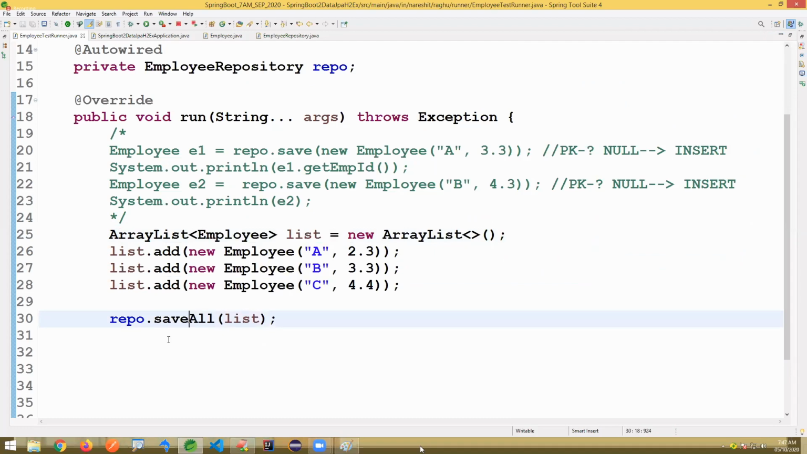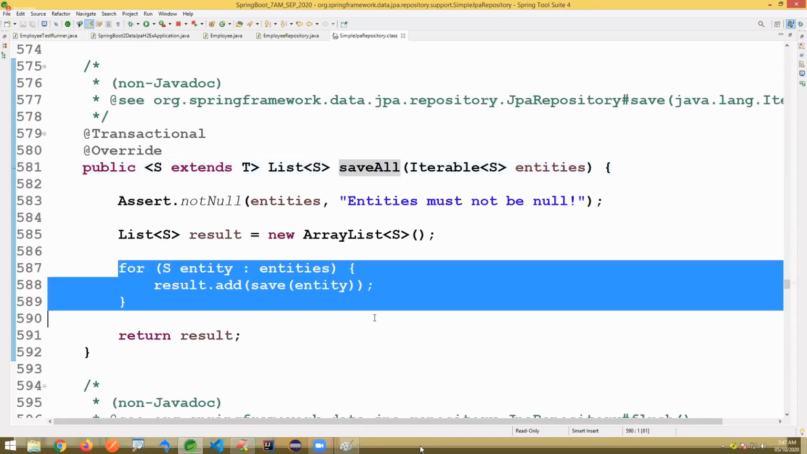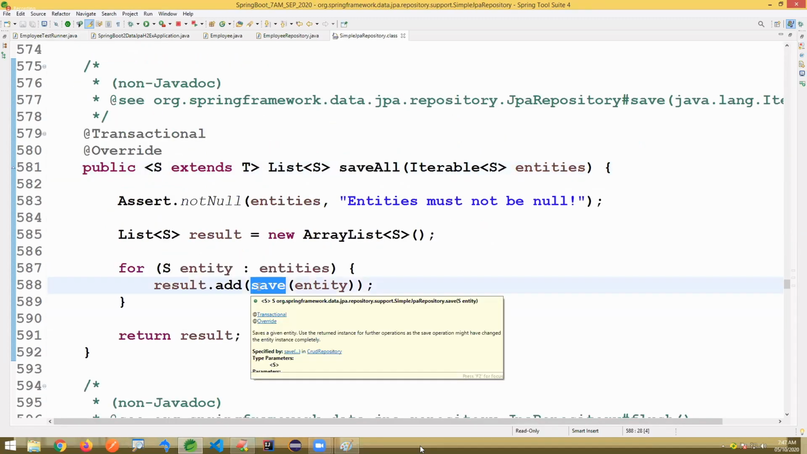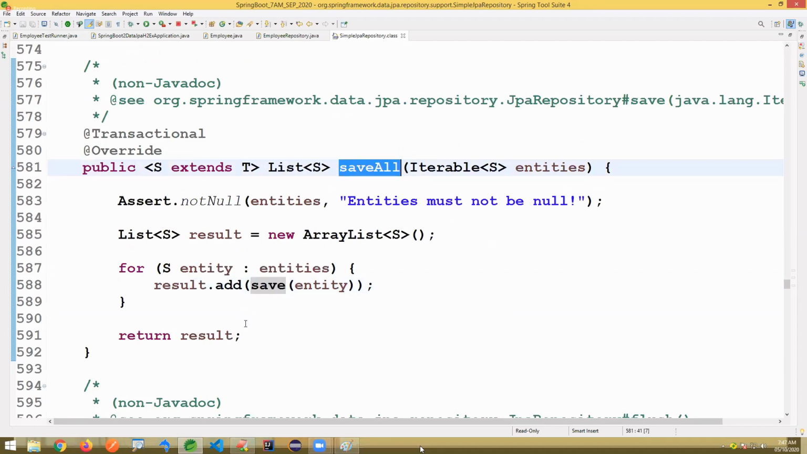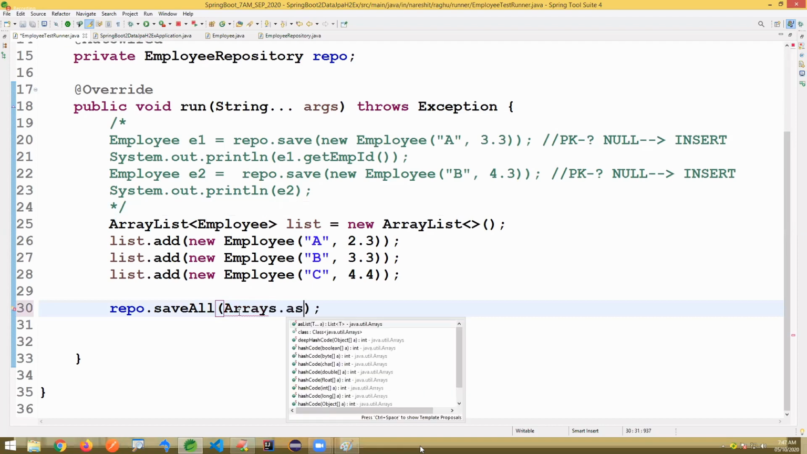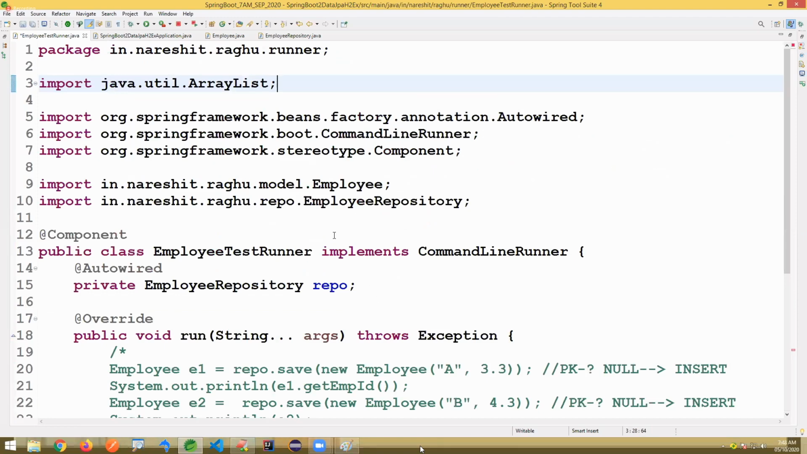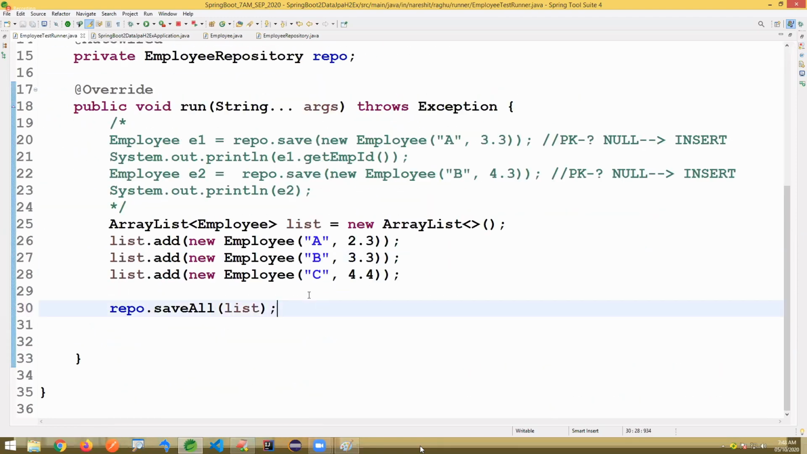There is a method called saveAll, which behaves like save for every record internally. See the logic here. It's internally calling the save method logic only. SaveAll internally calls it like this, and the resultant data is returned as a list representation. The same logic I'm writing in a short format. Observe carefully. We can write something like Arrays.asList. We can write in this format also. Let it be. First I'll make it normal code only.